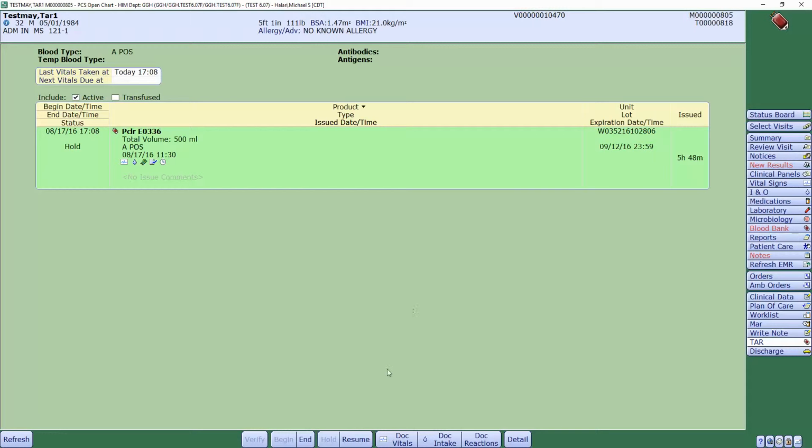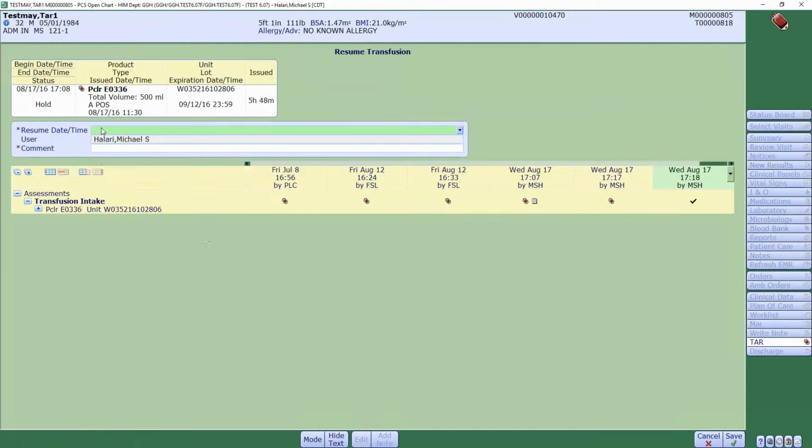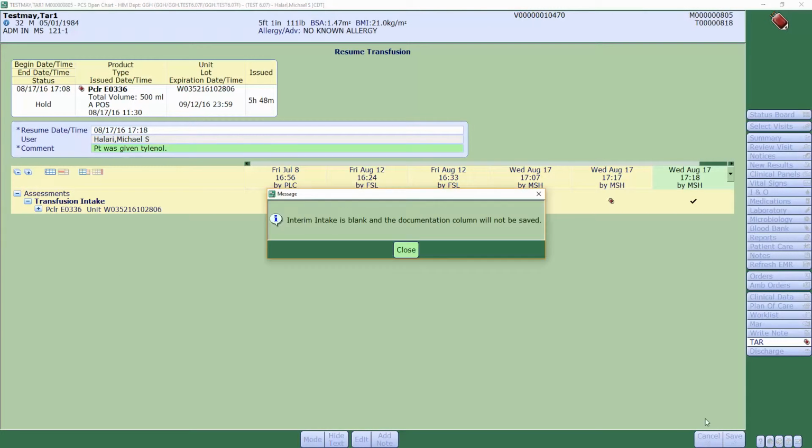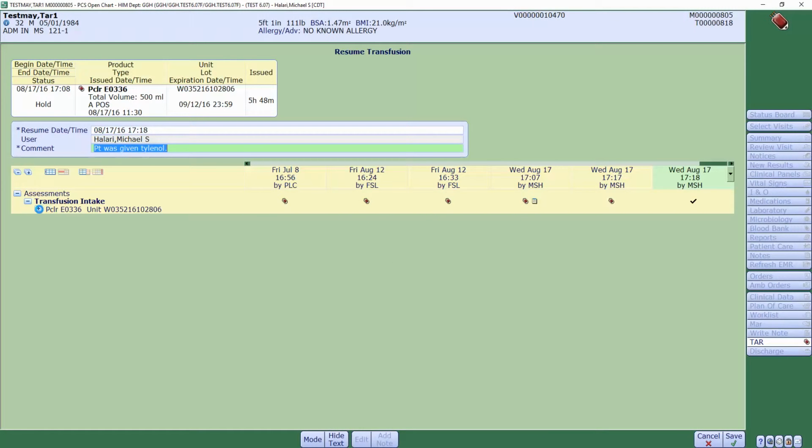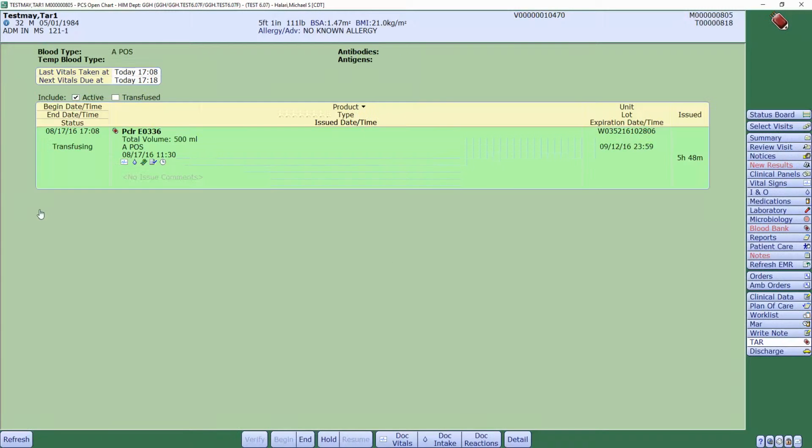So we'll wait a second, and then we'll say, oh, they feel better. We're going to try to give it to them again just to see, give it another shot. We'll resume. Resume date and time now. Comment, patient was given Tylenol. Save. Interim intake is blank and documentation. Okay, and let us start it again anyway.